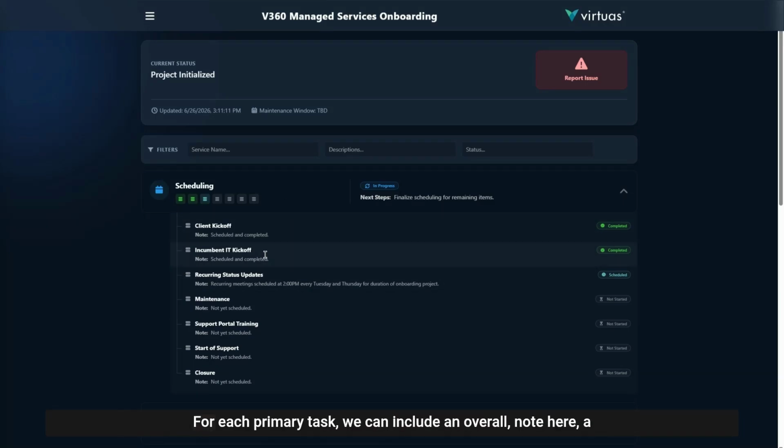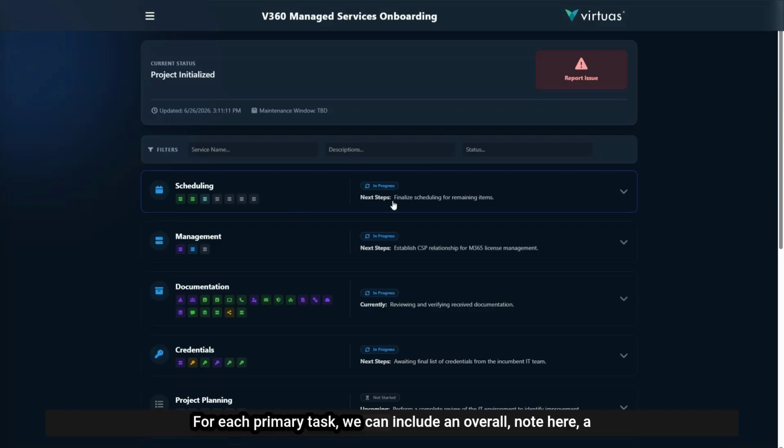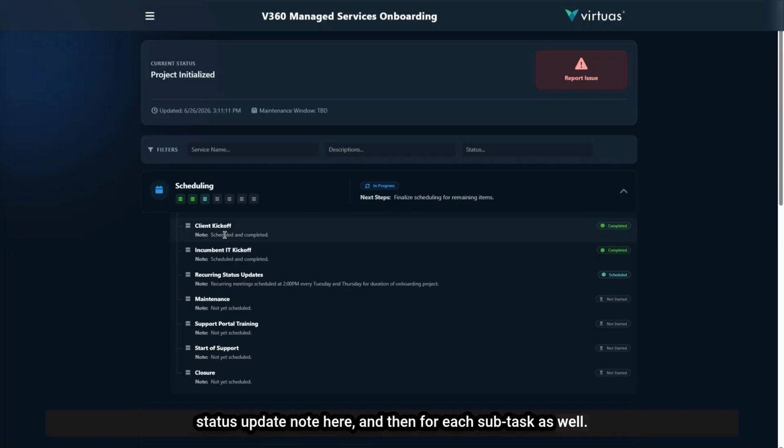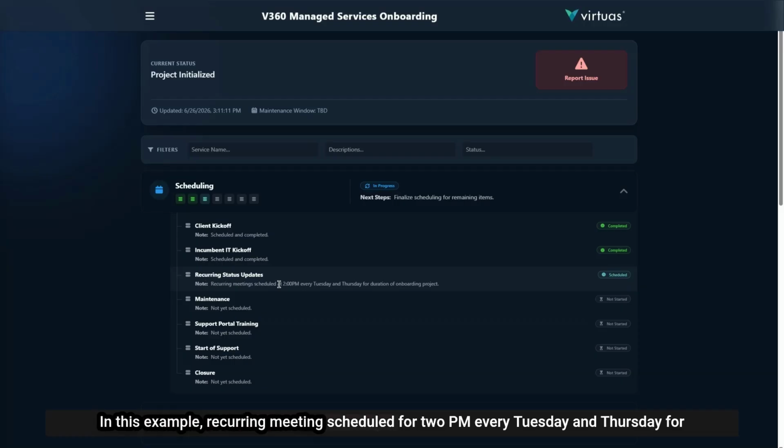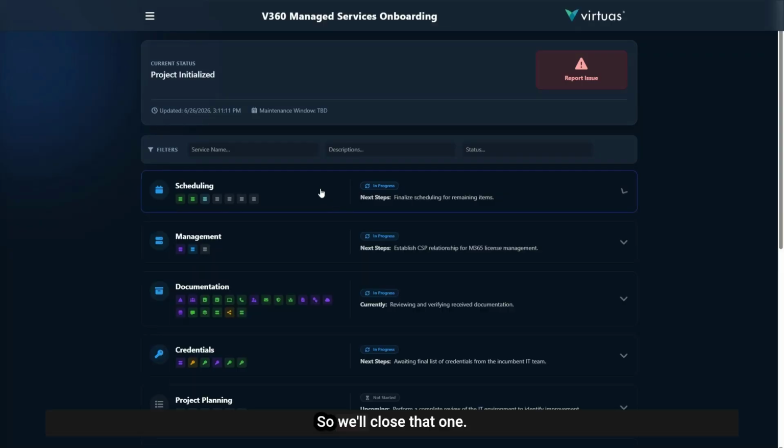So pretty straightforward. For each primary task, we can include an overall note here, a status update note here, and then for each subtask as well. So each thing specifically can be tracked for some granularity. In this example, recurring meetings scheduled for 2 p.m. every Tuesday and Thursday for duration of onboarding project. So indicating it's been scheduled and it's an ongoing task. So we'll close that one.